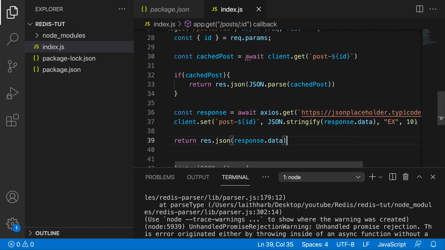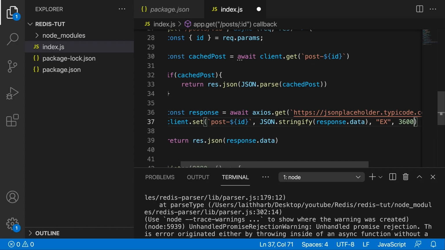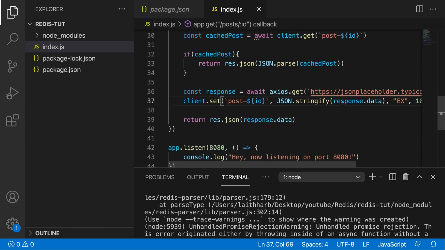Now this of course really depends on your application. If you need that data consistently and it's always changing, maybe you'll have a lower number of seconds, but if you don't really care about it, maybe you can do something like 3600 seconds, which is an hour. But in this case, just for our example, let's do 10 seconds. So this is really all that we have to do.